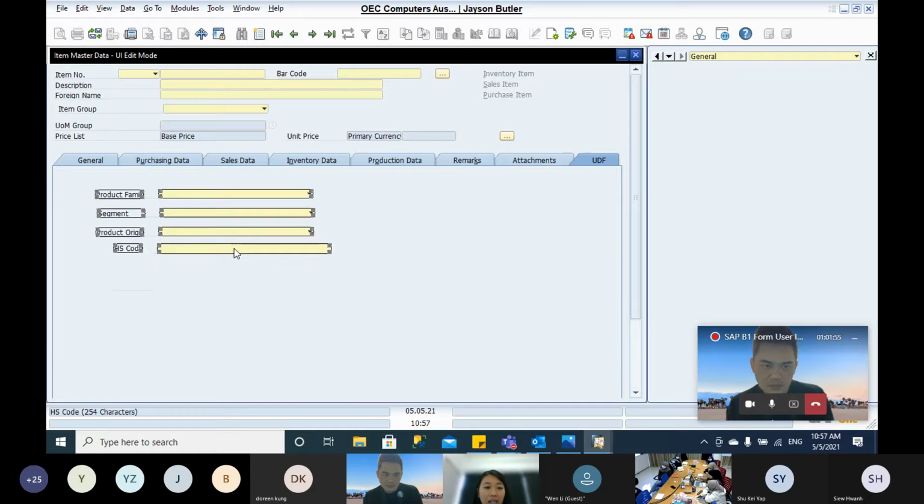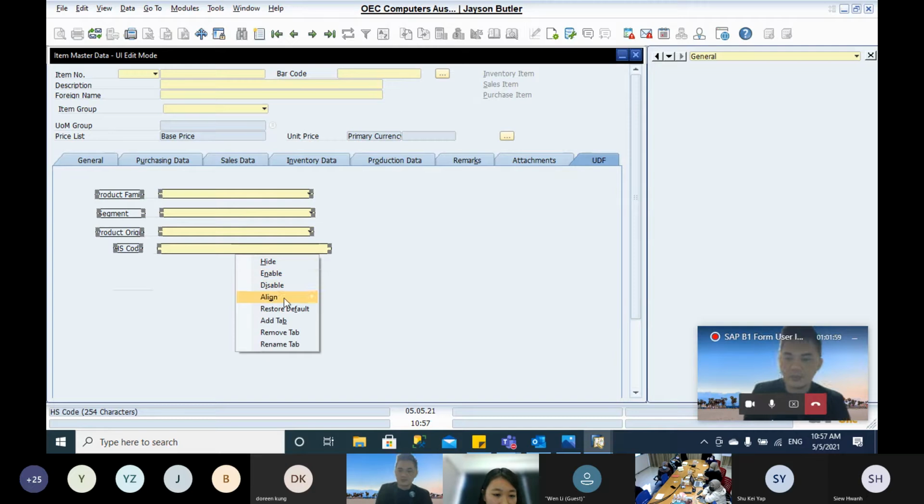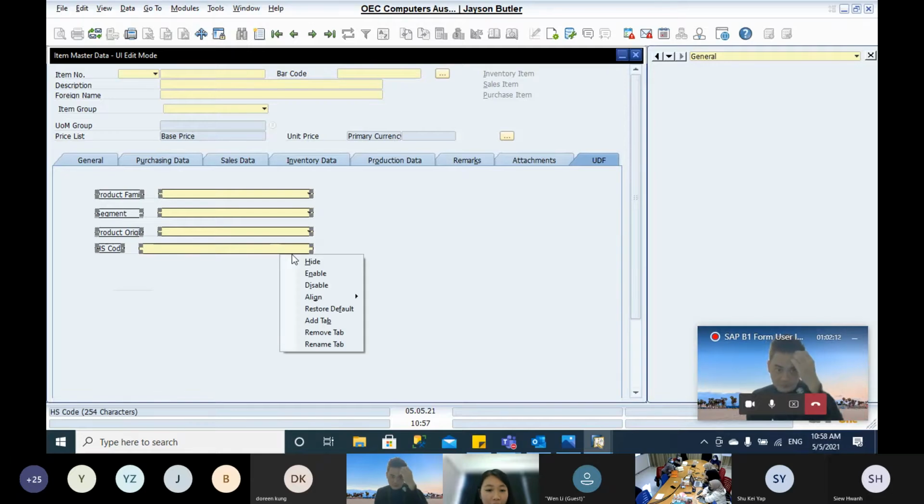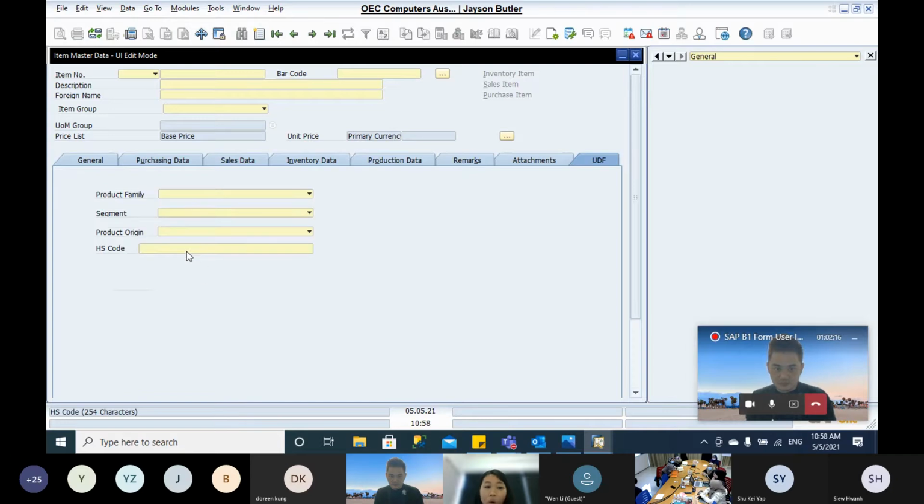I can select all and right click. I can align to left, which you can see the alignment of them. The system will help you to do the alignment. You can align to the right side, then do all the alignment. Now we go and check the changes. So I save it.